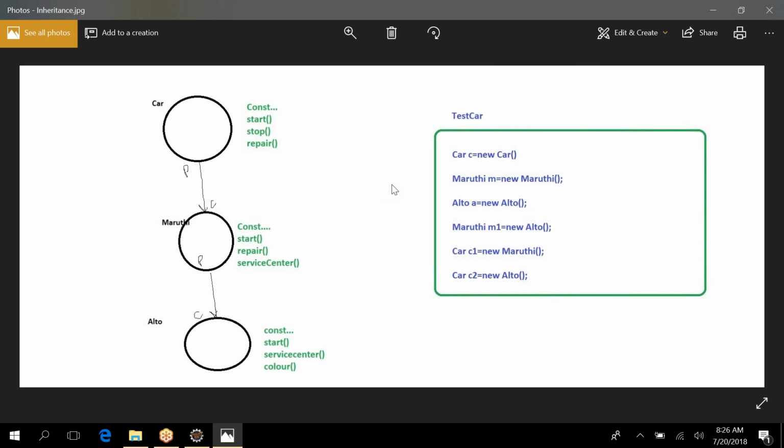Can you see the image? All of you clearly? So, yes. Okay. I want you to create a car class. Now you create start, stop, and repair methods. You draw this image. Then you create a Maruti class, make it a child class. You create start, repair, and service center.